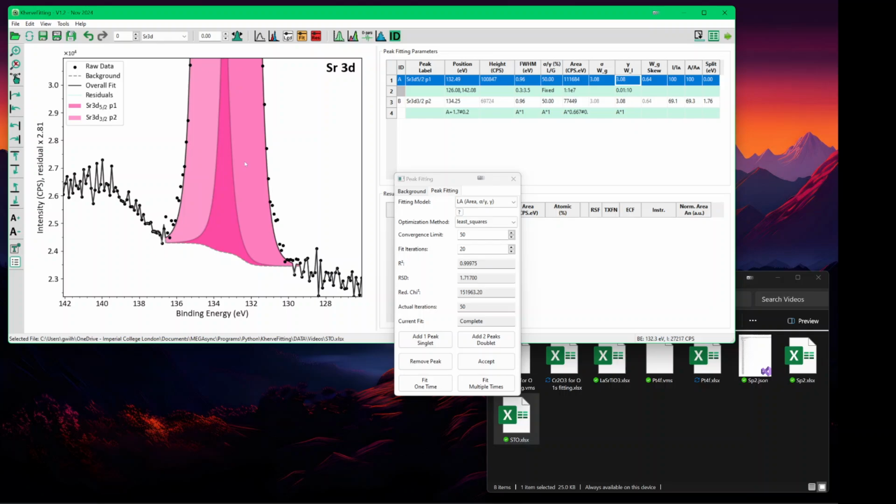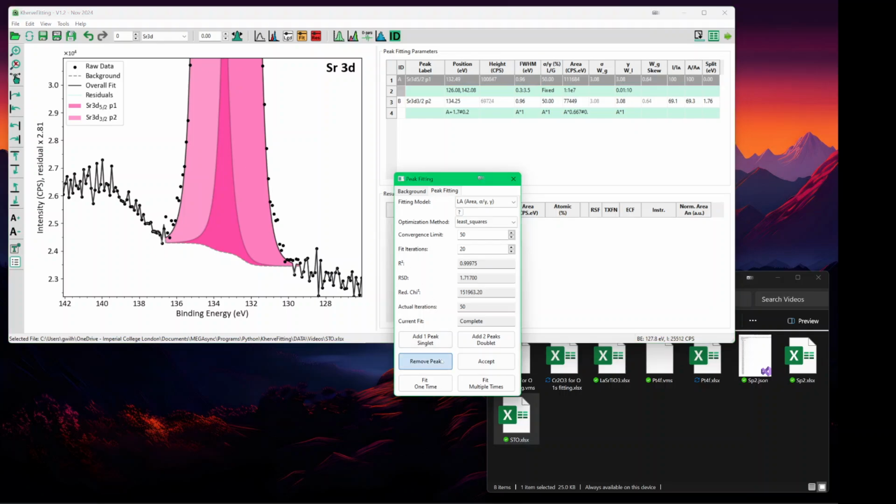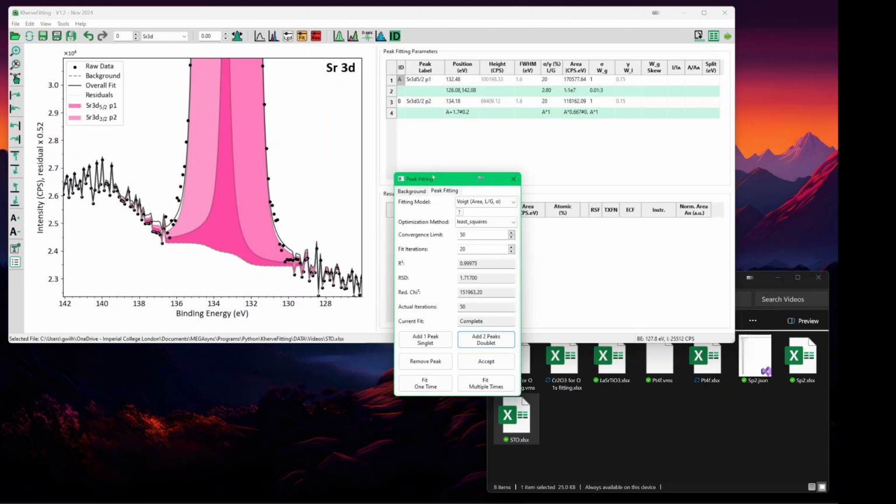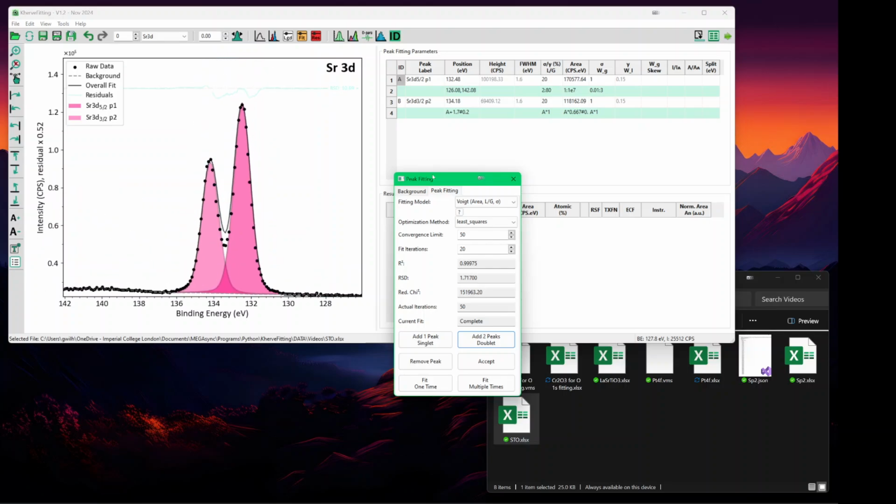But this is a good fit. Let's try now with the Voigt function. So the Voigt function is now similar to Avantage, and that's actually the true fit. And I will add my two doublets, and let's go and see how it looks.